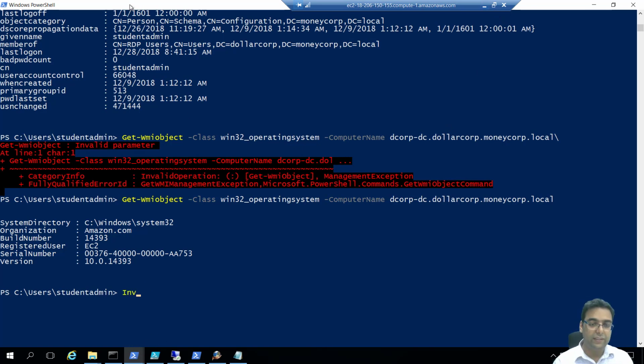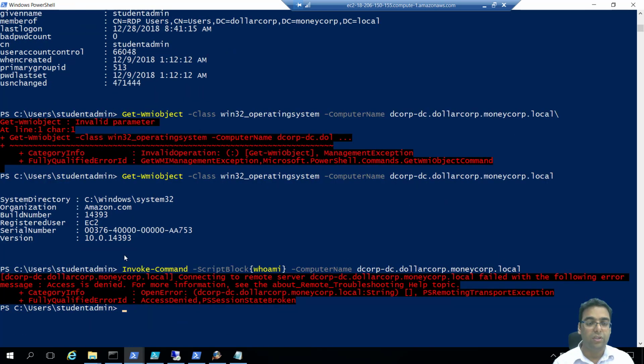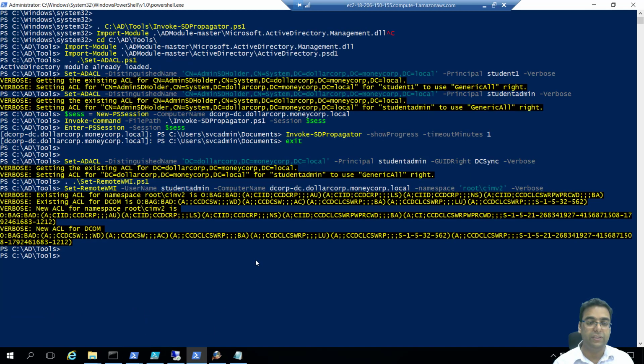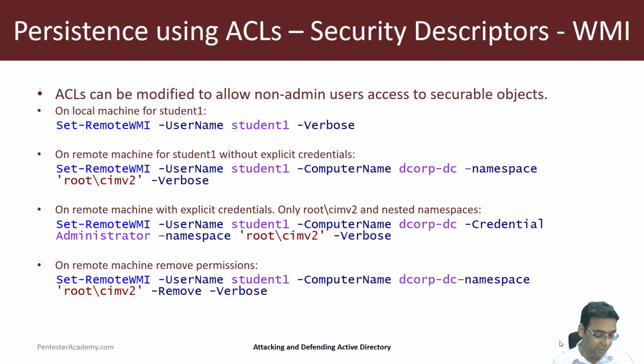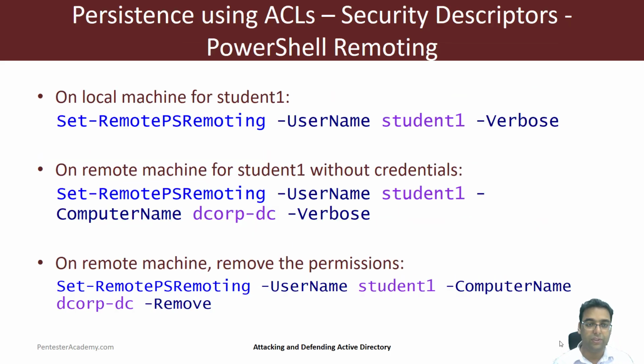Now, similar stuff we can do for PowerShell remoting. So let's try something like this. If I run Invoke-Command, let's say with script block, simply whoami, on the computer called dcorp-dc, that is our domain controller. Let's see if we can run this. Of course we cannot. We get an access denied because we do not have domain admin privileges. Now if I load the script Set-RemotePSRemoting, another script which I wrote as a proof of concept, all that works really fine in real world assessments as well. It is still a POC.